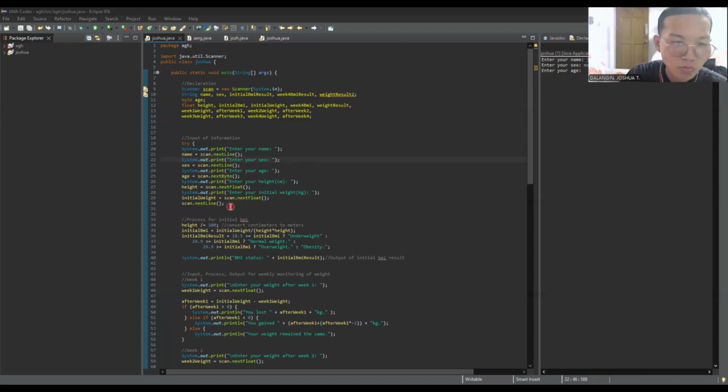And let's proceed to process for initial BMI. Ang BMI dito is height divide equal 100. Ito ay kino-convert into centimeter to meters. Initial BMI equal initial weight. Ang una dito is height times height. Then ang magiging ano nito is divide initial weight.